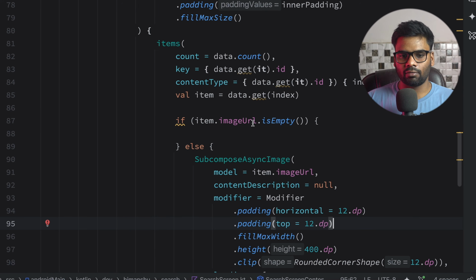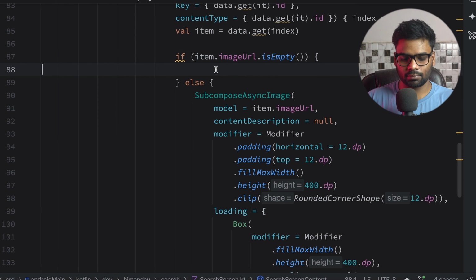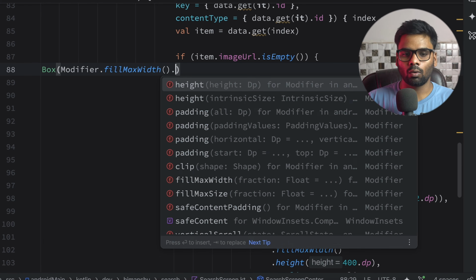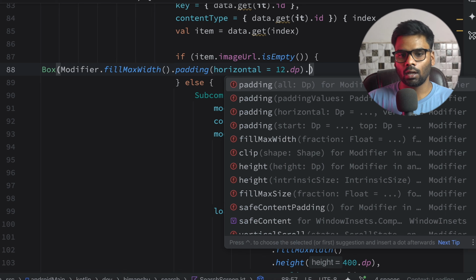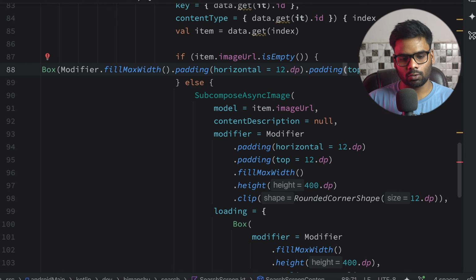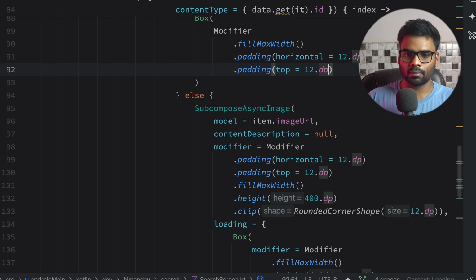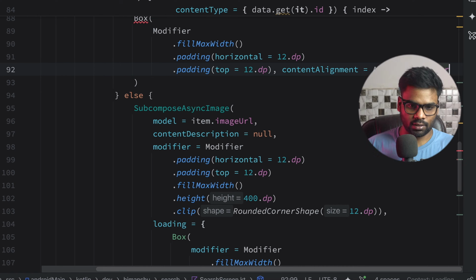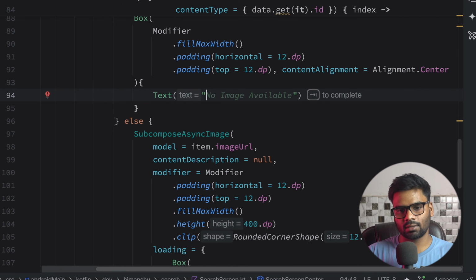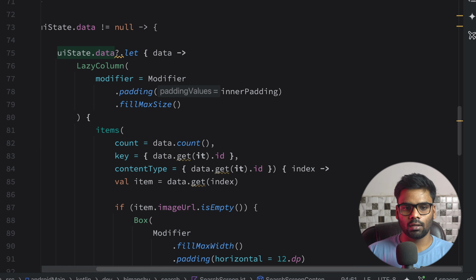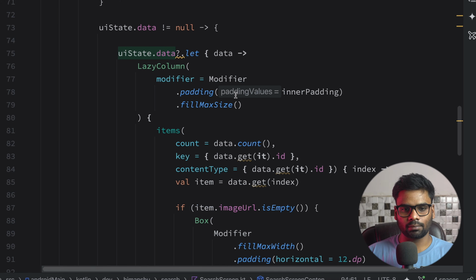Alright, so what will happen if the image URL is empty? Again I'm going to use modifier fill max width, padding horizontally the same 12 dp, and padding top the same 12 dp. Next we have content alignment which is on the center, and in this I'm going to use a text which says no image available. So that's it, this is my list item.